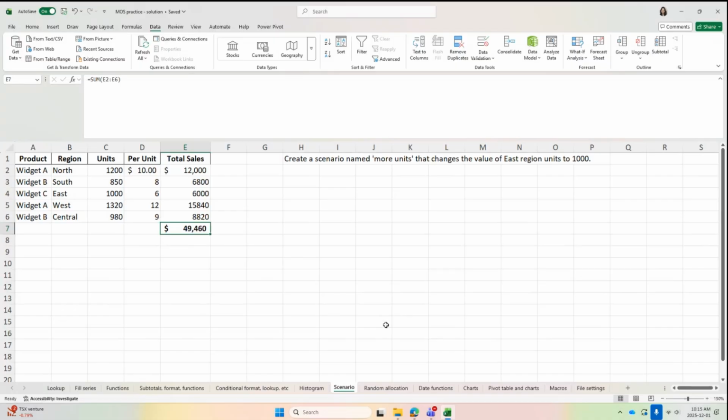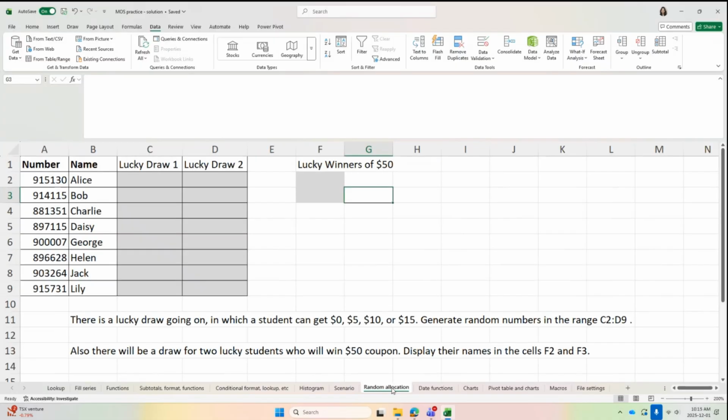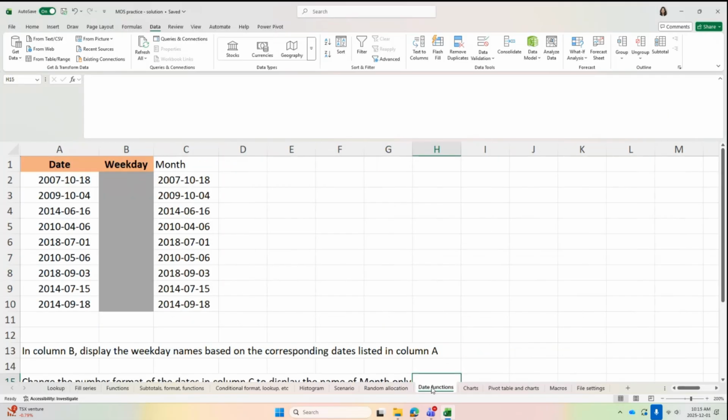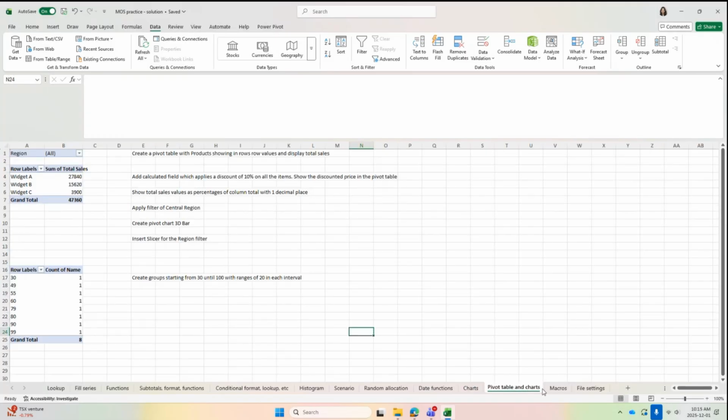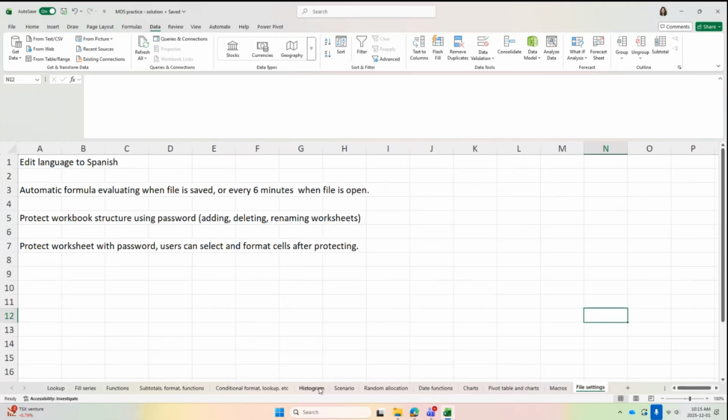Okay, next video I will be focusing on this one, that is the random allocation. All of these questions are actually very, very important for the MOS exam because they are very similar to what I saw on the MOS when I did it myself. Then we will do the charts, dates, tables, macros, and file settings. So we are just left with this thing now.